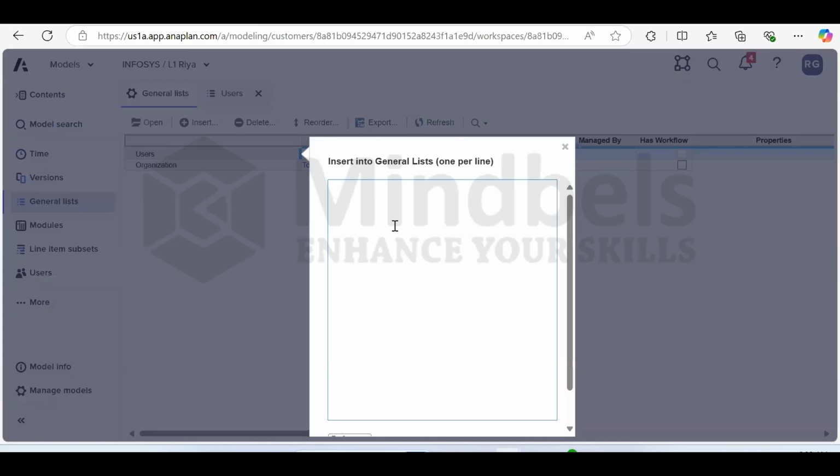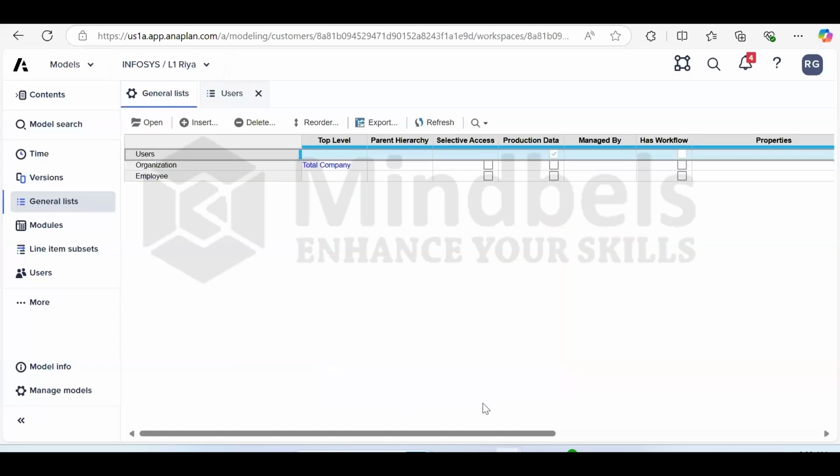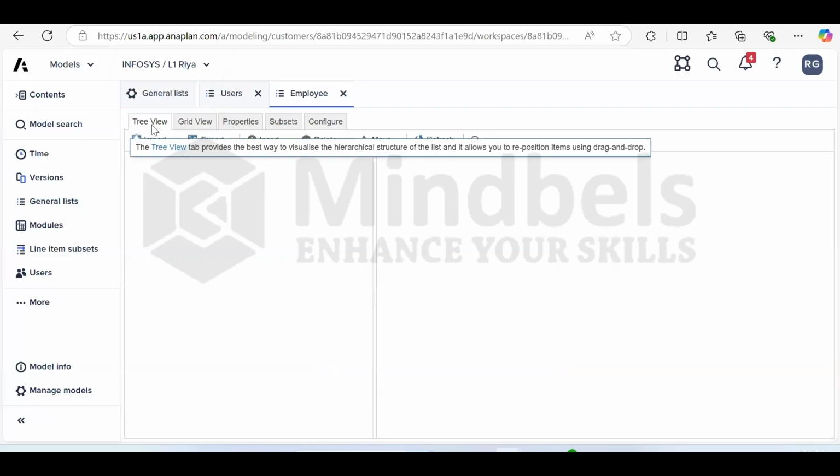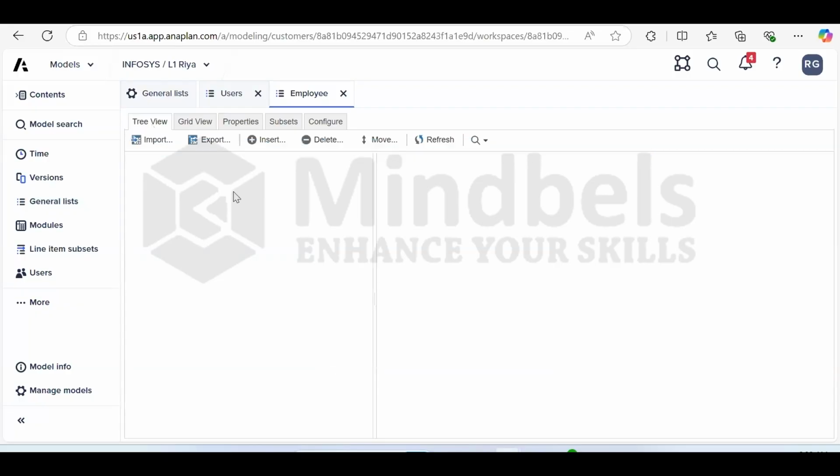So basically, first go with it as a normal person. Now you need to create one employee list. Inside that, create one employee list here. Employee, you can put. Now open this list once. If you see here, tree view and grid view, you are aware about that one, correct?